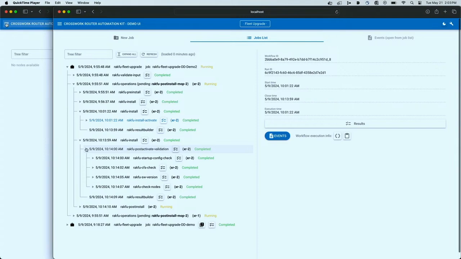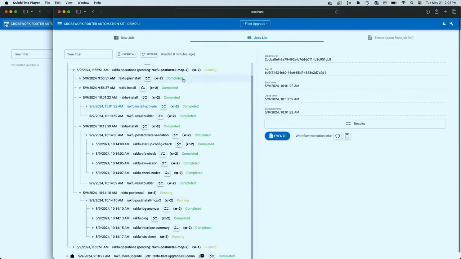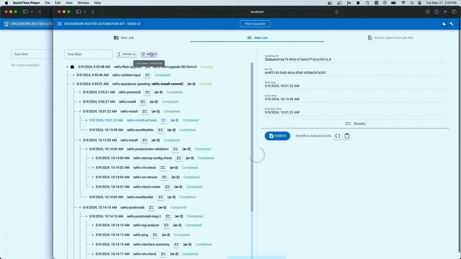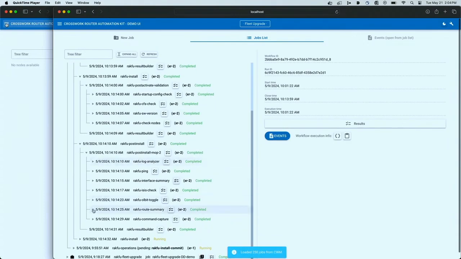And we can scroll down and take a look at the post-install. This is the post-install checks for the MOP 2. We see that it's still in progress. So we do a refresh to get to completion. And we see that it's been completed.